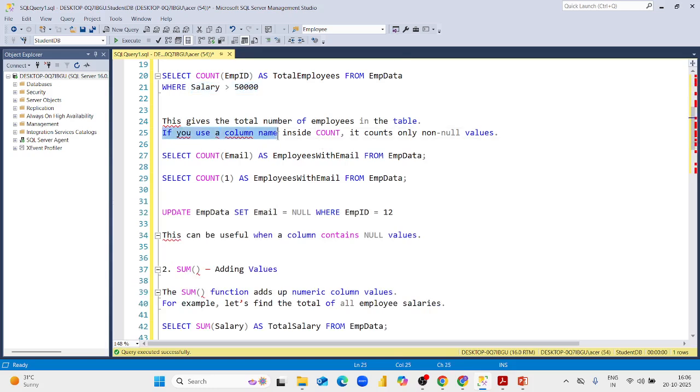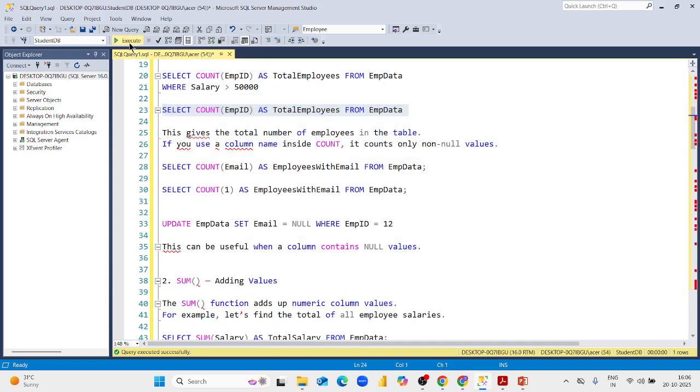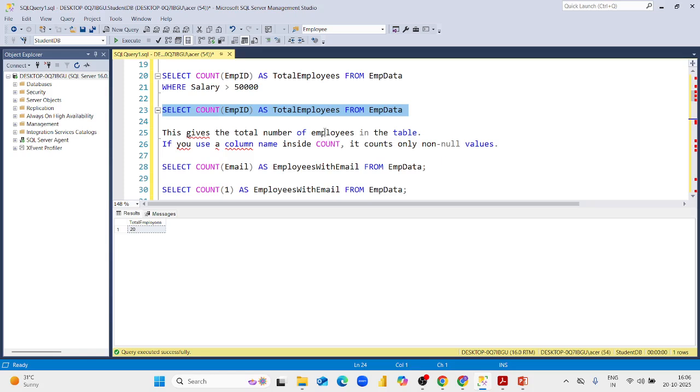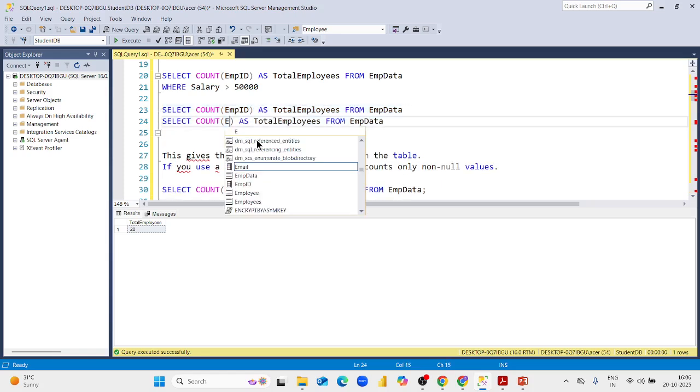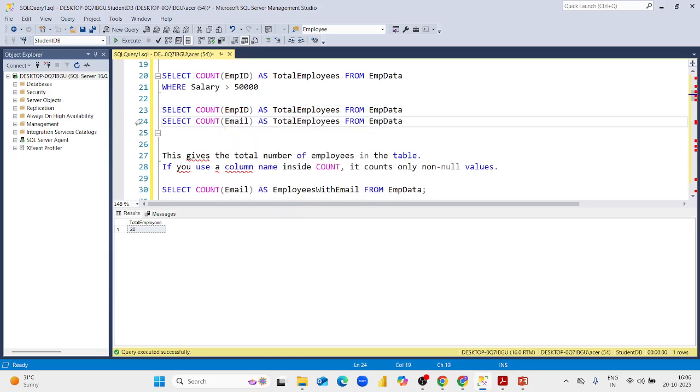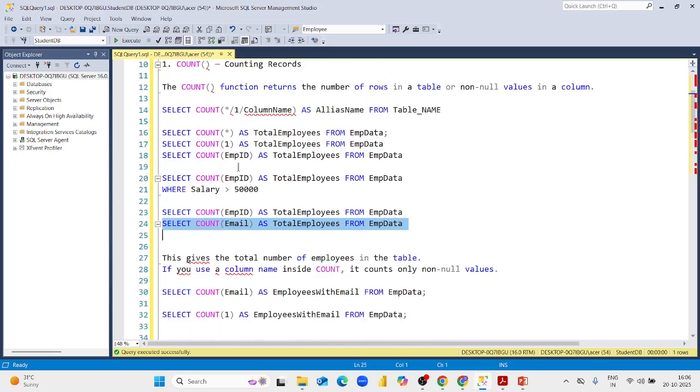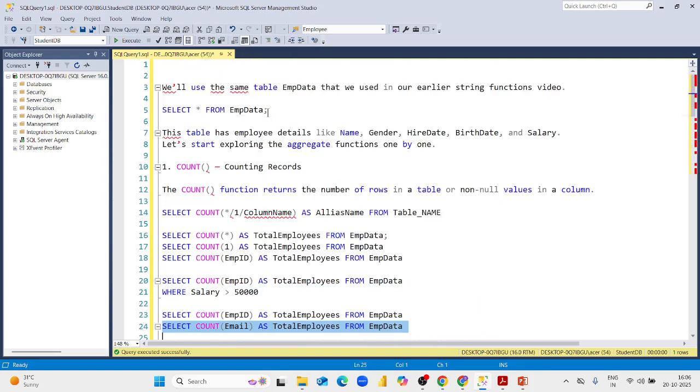There is one more thing. If you use a column name inside count, it counts only non-null values. What does this mean? With the earlier example, we are getting a total of 20 employees. But let's use another column, email. When I use COUNT of email, I get 18 records. Why is this happening? For that, we just want to see the data from the employee data table.